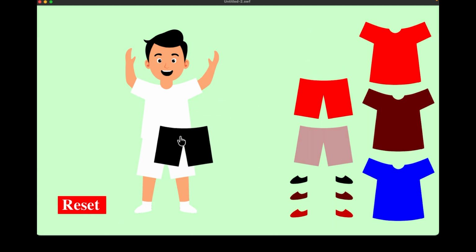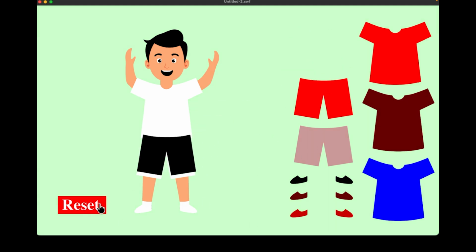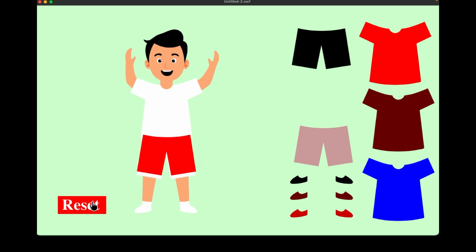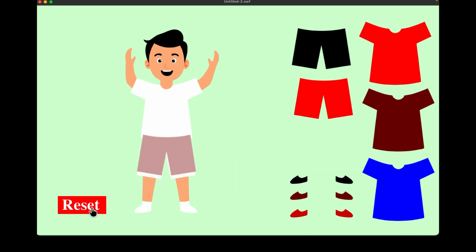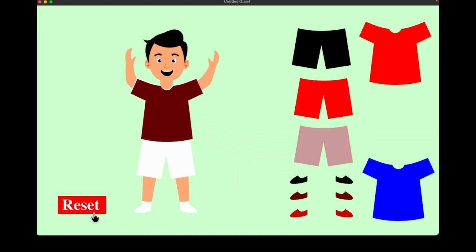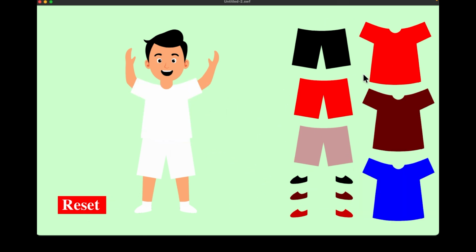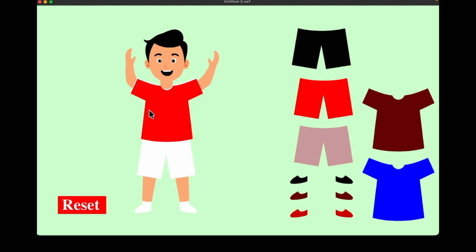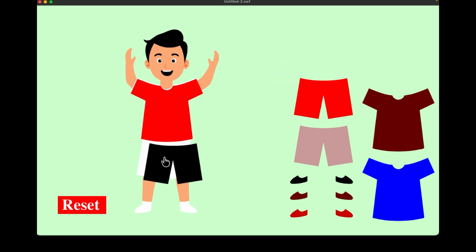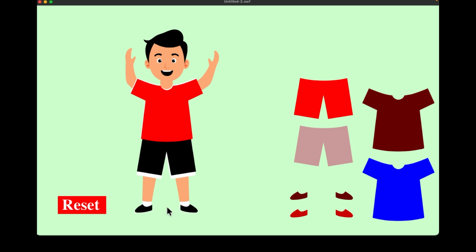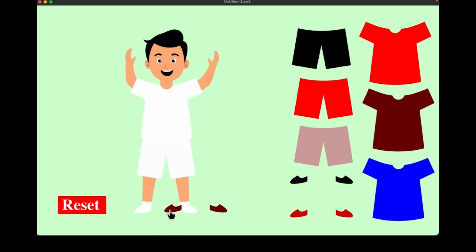So it works. Let's see with all the pieces. The only problem is that it is not being placed correctly. The shirt, there's a wide gap here. If I'm putting the pants here, there's still a gap. The shoes are correct. So let's fix this. Nothing to worry.